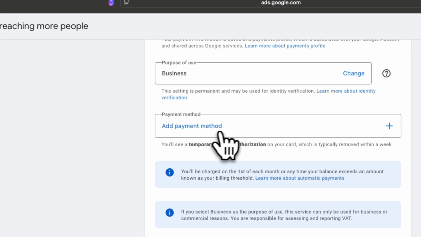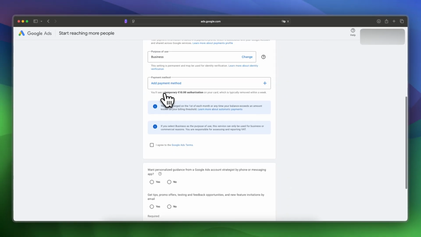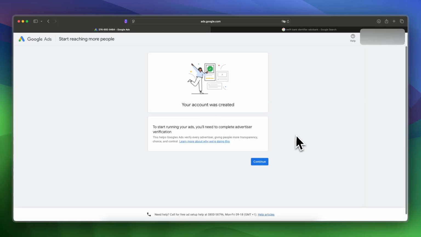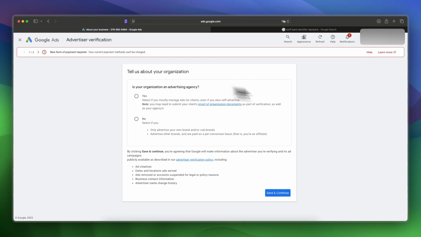Then you need to add a payment method to your account. It says you will see a temporary €10 authorization on your card, which is typically removed within a week. So go ahead and fill in your payment method and then click on I agree to the Google Ads terms. After you have entered everything, it will say your account was created. Now you can click on Continue, and then you can get started with Google Ads. After you've done that, you are ready to start using Google Ads without running a campaign.